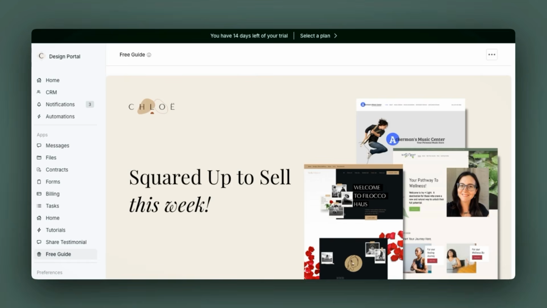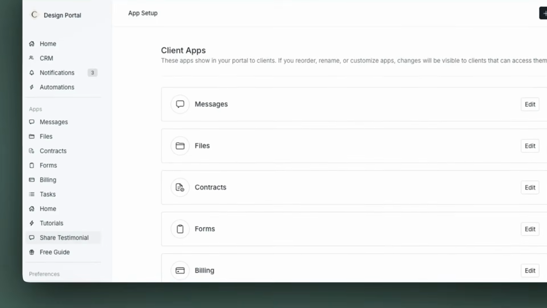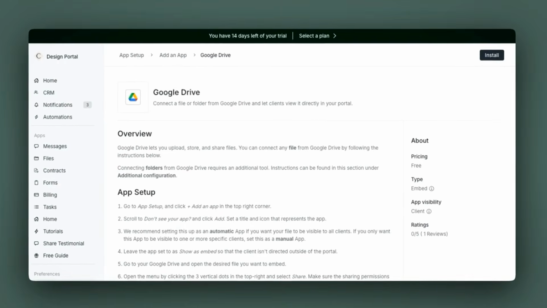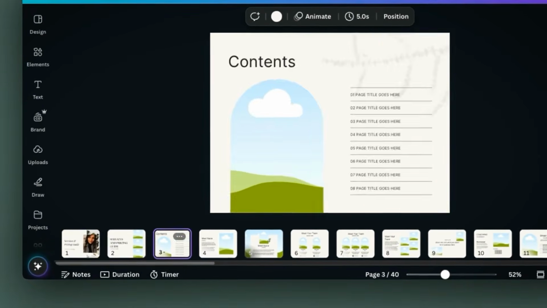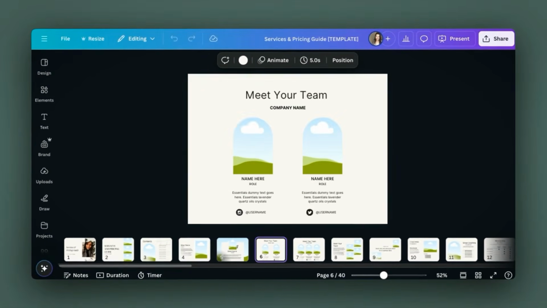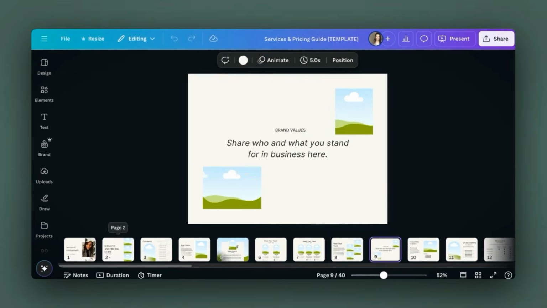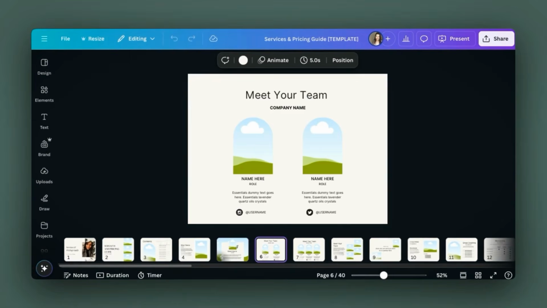Now we have our free guide, but I also want to add my services and pricing guide and an option to book an inquiry call so that I could try and upsell those signups. So again, I'm going to come to app setup, add an app, and this time I'm going to select Google Drive. Now I have included this services and pricing guide template for you to use. I'm just using Google Drive to show you another variation.